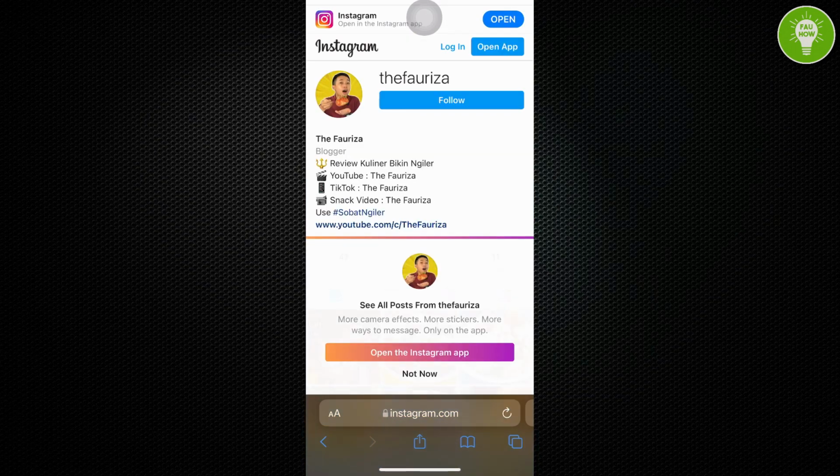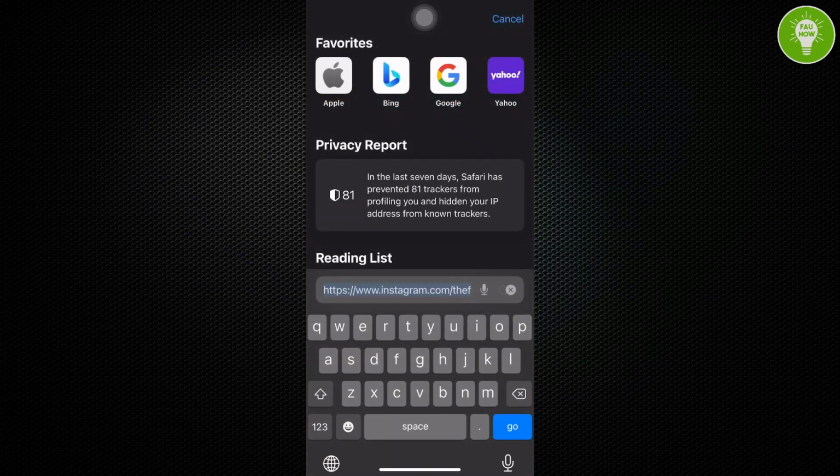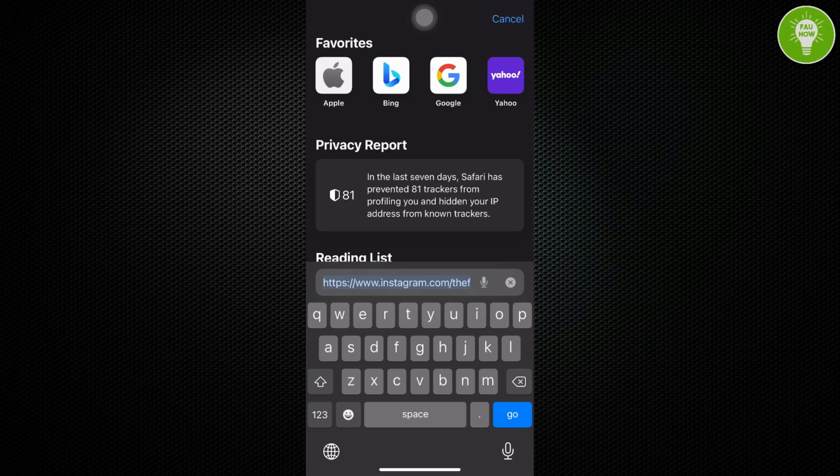Yeah, this is your Instagram profile page. And then just copy the link. This is your Instagram profile link. And then you can use this link to open your profile picture anywhere.